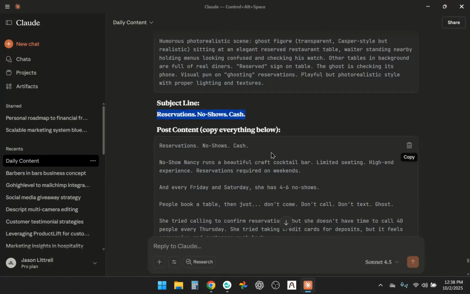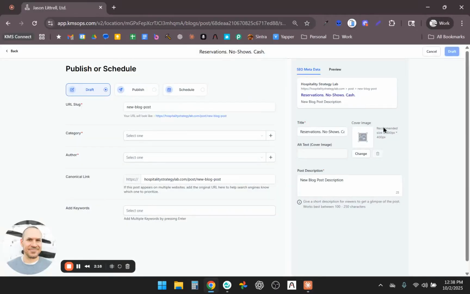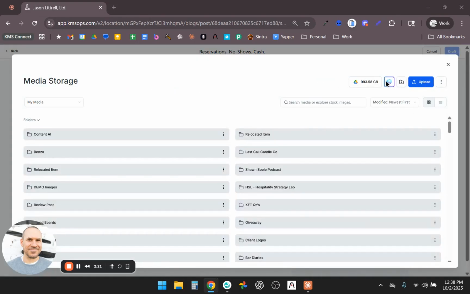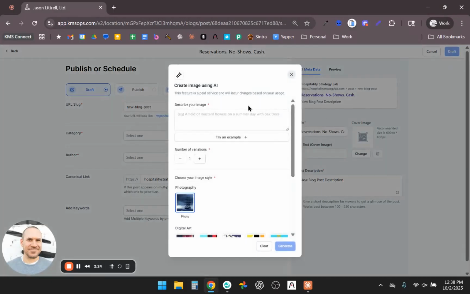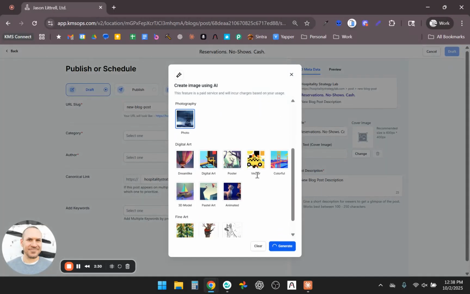So I've also asked it in the prompt to help me create an image. So this is the prompt for that. So we're going to change the image right here, upload. So we're going to create. We don't want to do that. Going to copy and paste the prompt. And then a couple of seconds later, it's going to give us a whole new image to put in for this post.